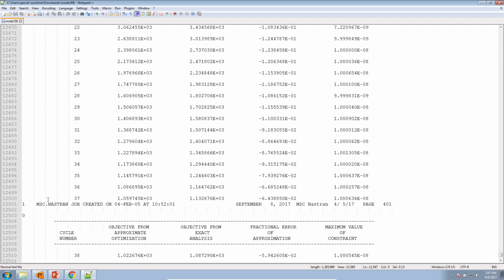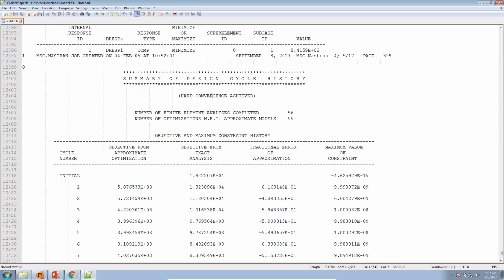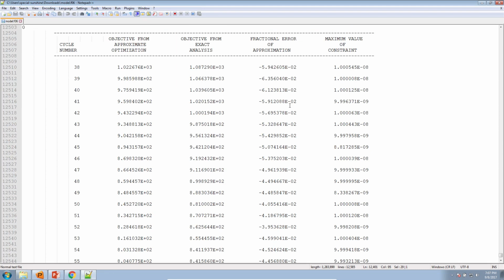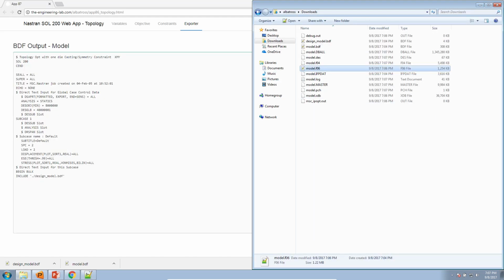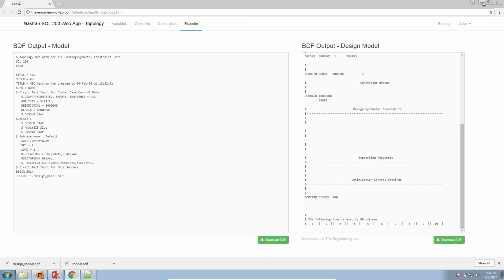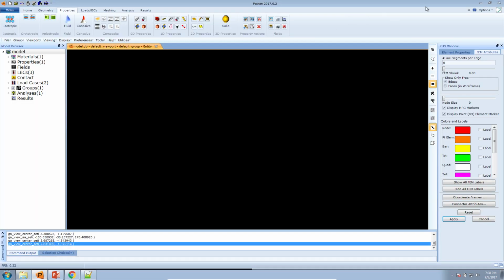Towards the end, you find the section called the Summary of Design Cycle History. After that section, you find this message: run terminated due to hard convergence. This message indicates that the optimization went through successfully. If you see some other message, that means the optimization behaved differently. Now that we know the optimization went through successfully, let's view the topology solution inside of Patran. For this, let me close this old database.